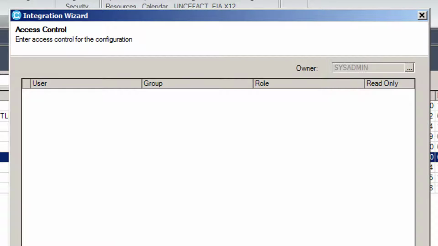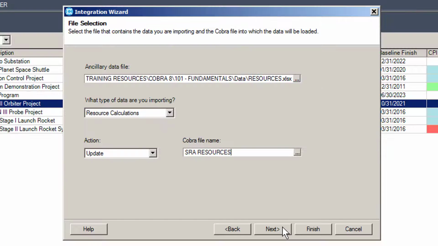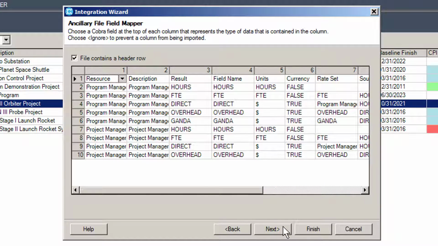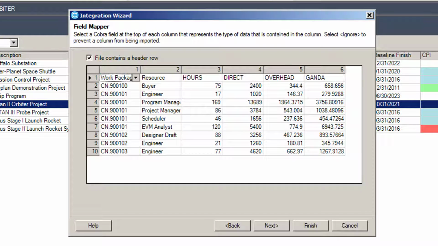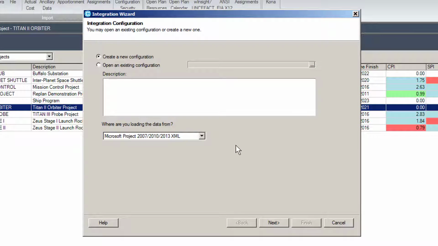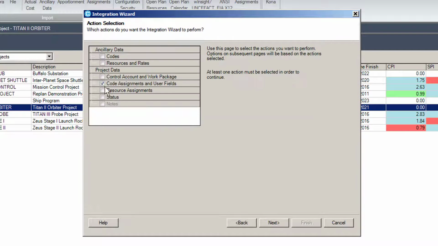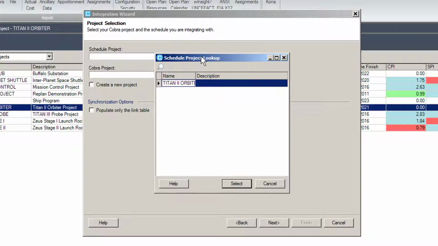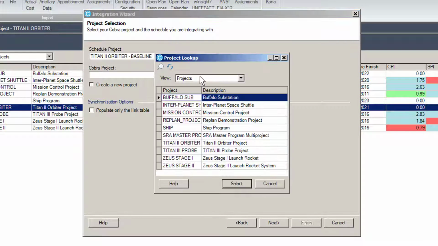That's a very quick look at the integration wizard. This tool is also used for loading data into the rate and resource calculation files and loading actual costs from the finance system. The integration wizard makes Deltek Cobra the most versatile tool on the market, able to integrate virtually any combination of project and financial systems.